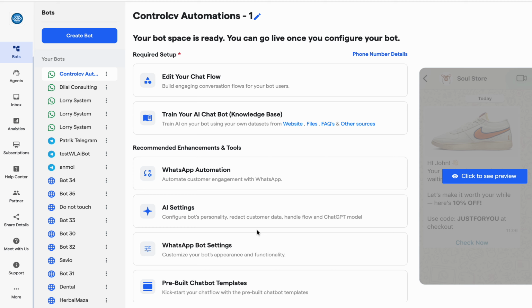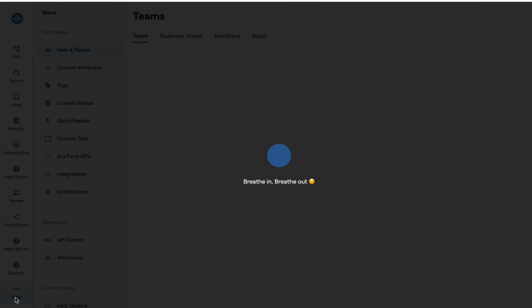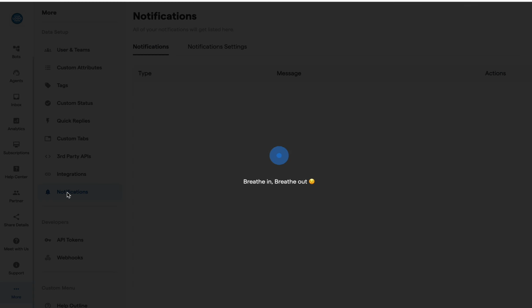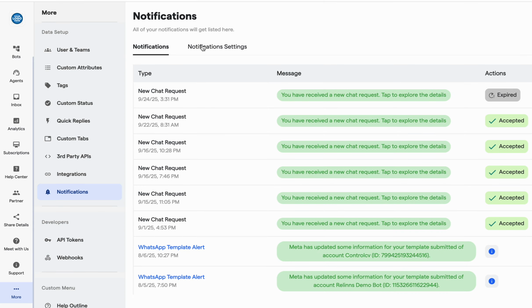So let's get started. First of all, you simply have to log into the BotPenguin dashboard. Once you are logged in, you simply have to click on this more option, and once you click on this more option, underneath this setup tab you will find the notification option. So let's talk about the notification settings first.